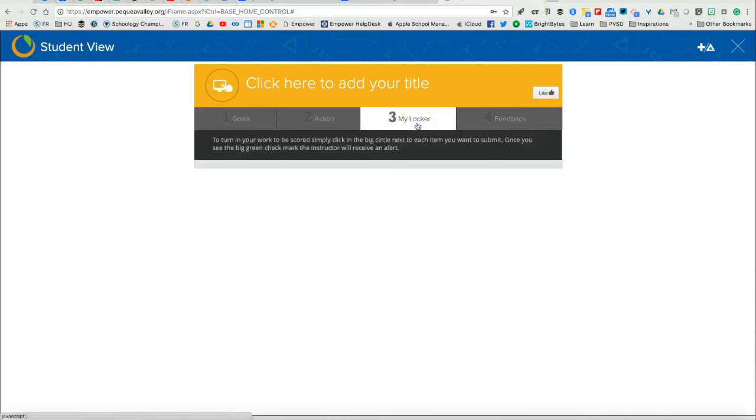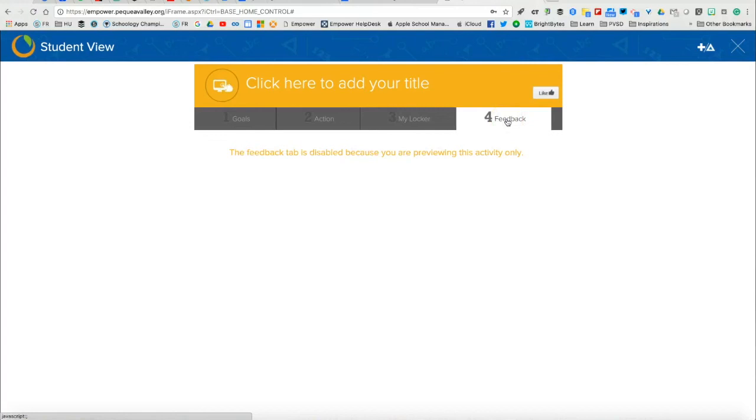My locker is the space where I'm going to be able to turn in my work if there were things to turn in. And feedback is where you and the learner communicate on how they've done within this activity. So that's the student view.